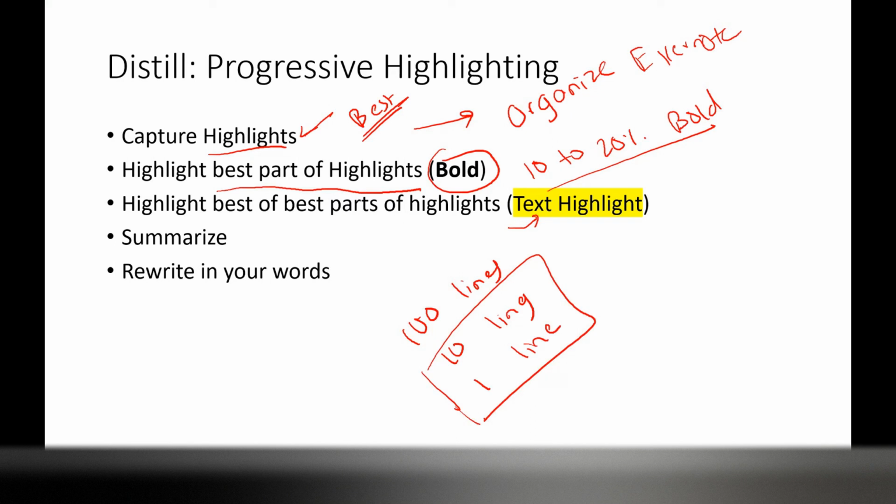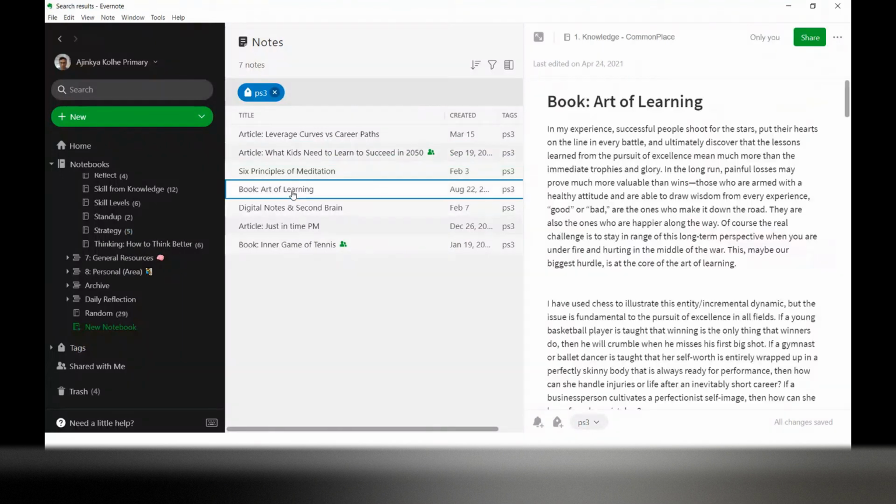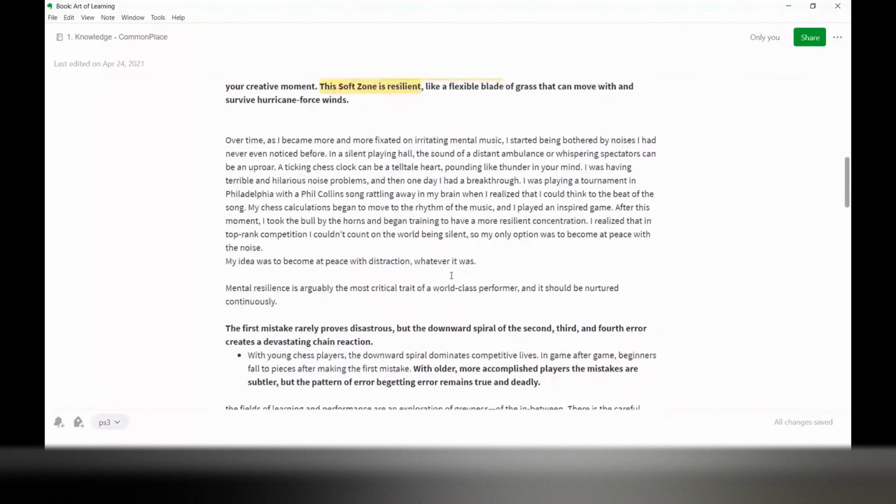This is how in just half an hour, you can read 100 articles. Over time, you would have spent time highlighting, summarizing, doing bold stuff like this. And then in time, you can quickly go through these things insanely fast. So this book, Art of Learning, all the stuff which is useful, I've highlighted.